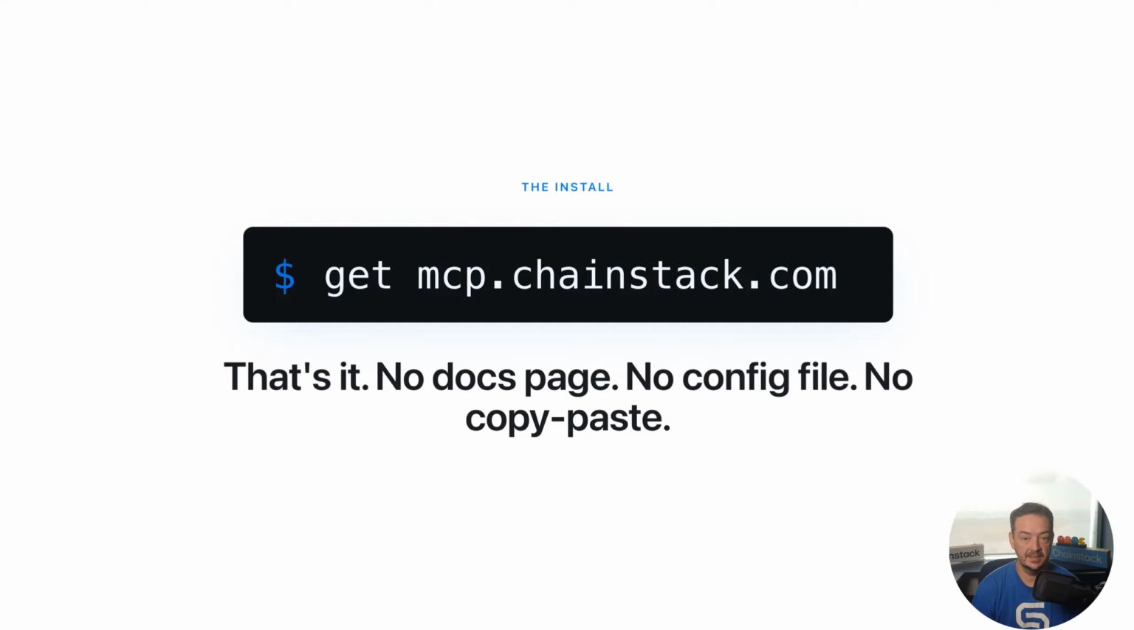Just type get.mcp.chainstack.com in your agent chat. That's the install. No docs page, no config file, no copy paste. This is how we designed MCP onboarding at Chainstack, and it's already live.